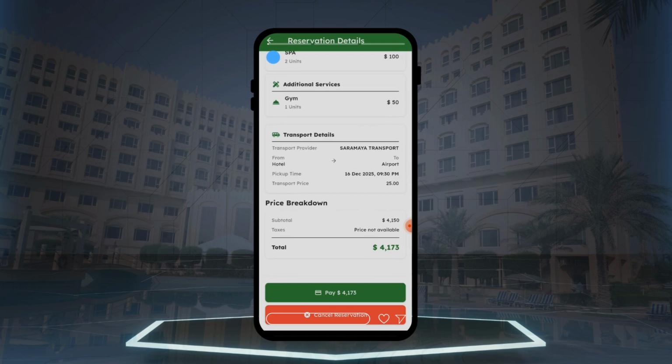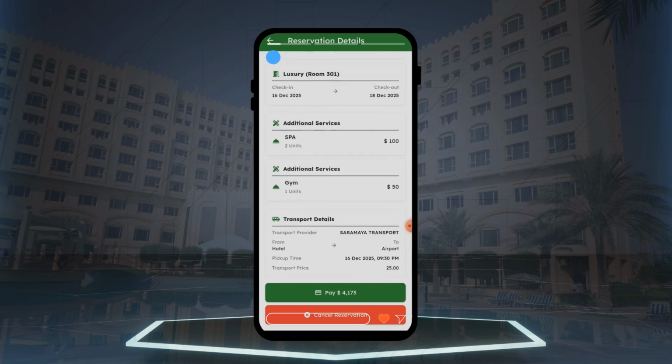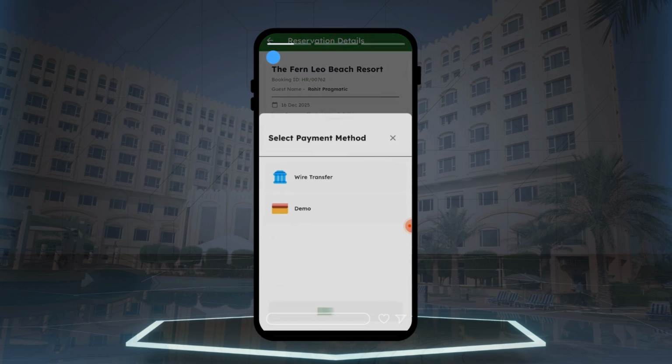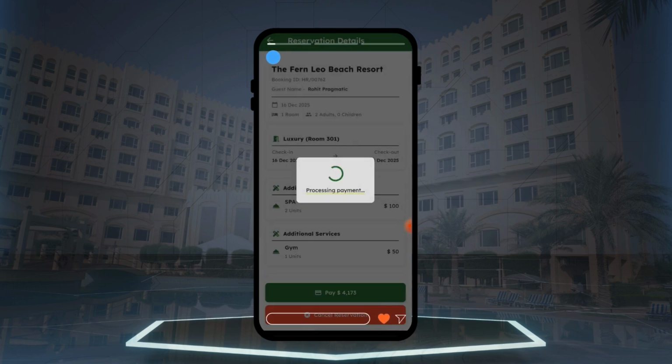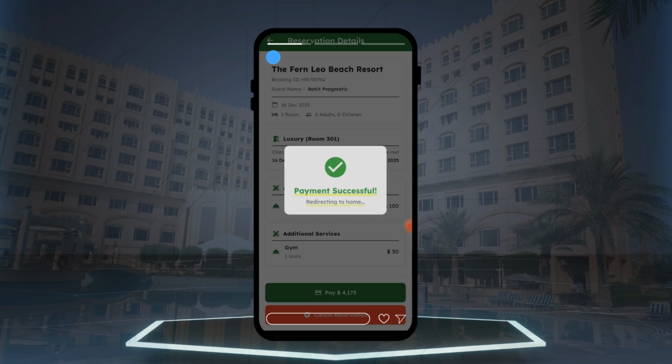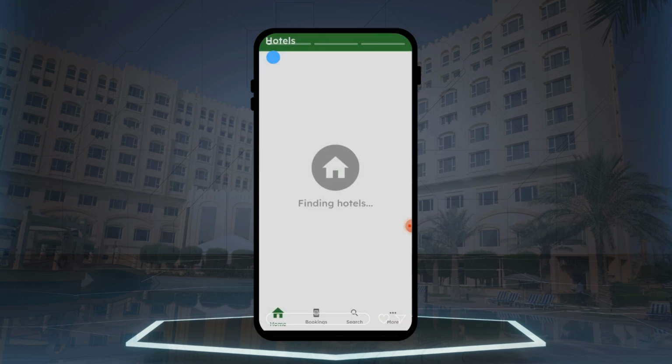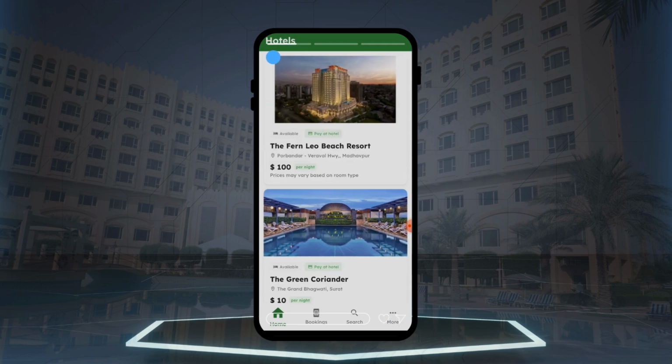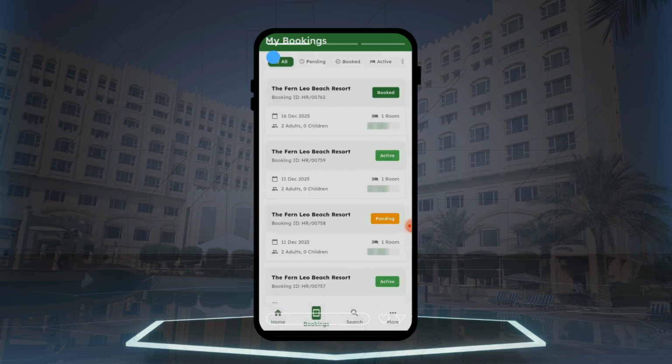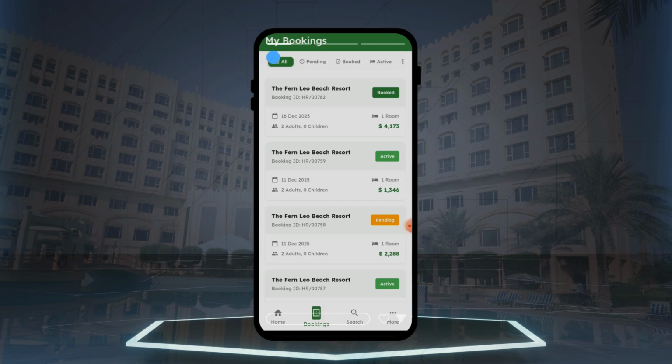If I want to cancel the reservation, I can do it from here. If I want to confirm the reservation, I have to pay. Let me pay the amount. Yes, the amount is paid and your reservation is confirmed. We can see it from the booking tab. Reservation number 762 is now confirmed.